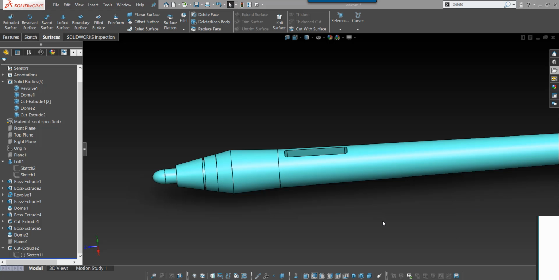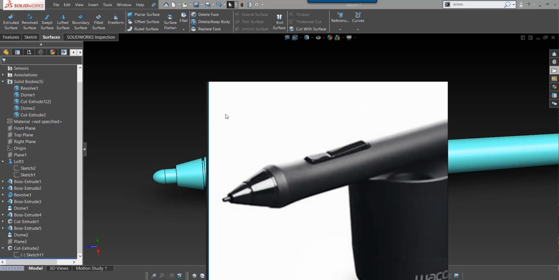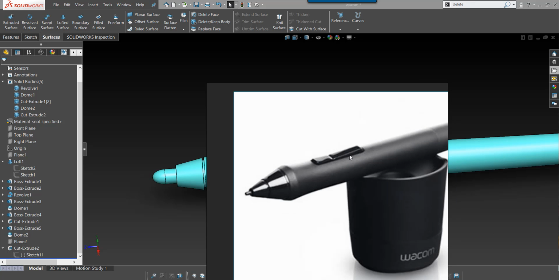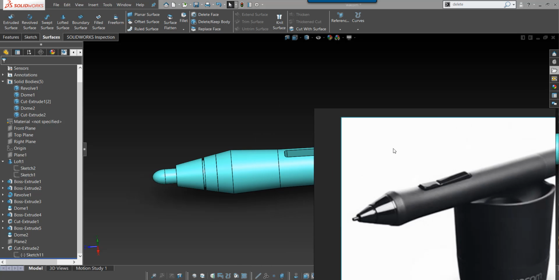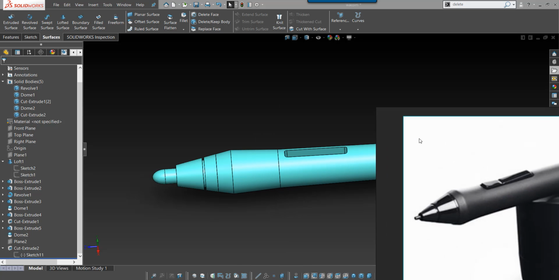Hi everybody, this tutorial is for a beginner. I just wanted to show you how to make a rocker like this in Solidworks, and it's really pretty easy, this method that I use.